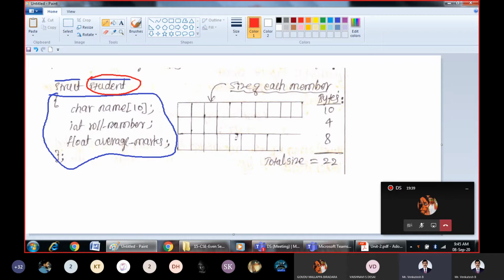Roll number is a member which is an integer variable. Average marks is another member which is a floating point type of variable. Now when you look at these diagrams, how are they allocated memory? How are they given memory?